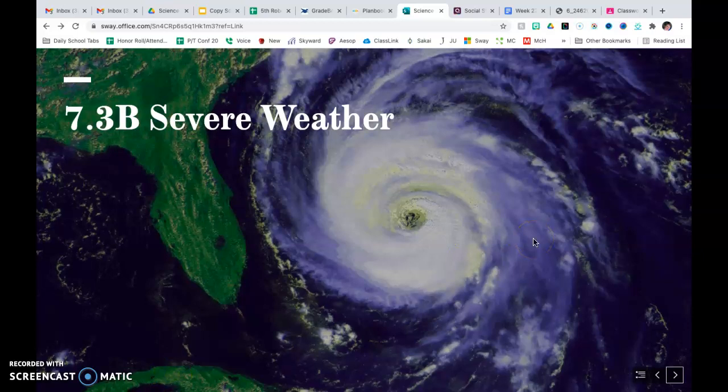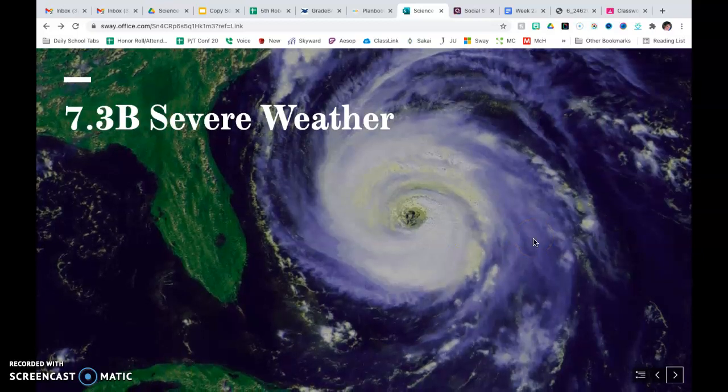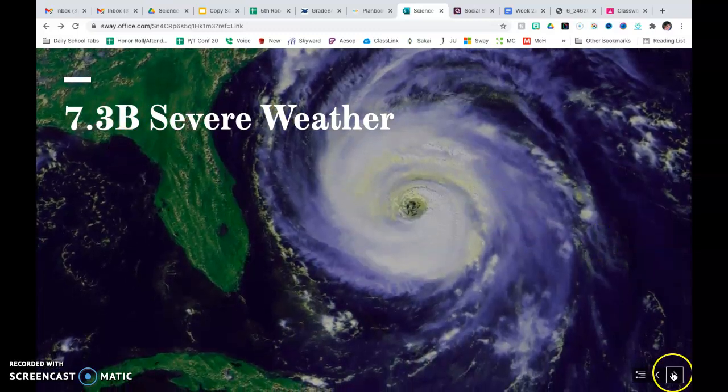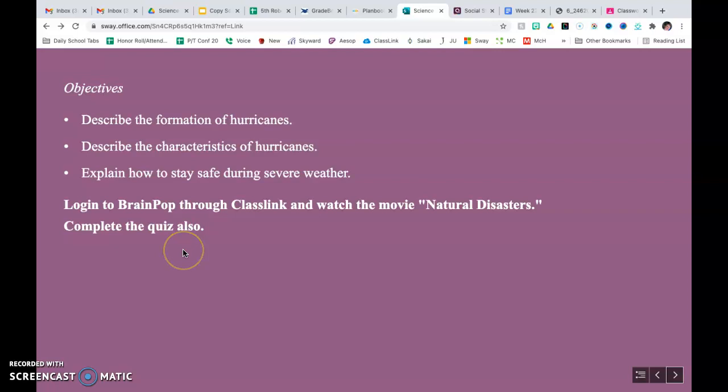Today we're going to continue our study of Chapter 7, Lesson 3 on severe weather. And we're going to do Part B today, which we're dealing with hurricanes. There are 3 objectives for today's lesson that you should know by the end. You should be able to describe the formation of hurricanes, describe the characteristics of hurricanes, and explain how to stay safe during all types of severe weather.